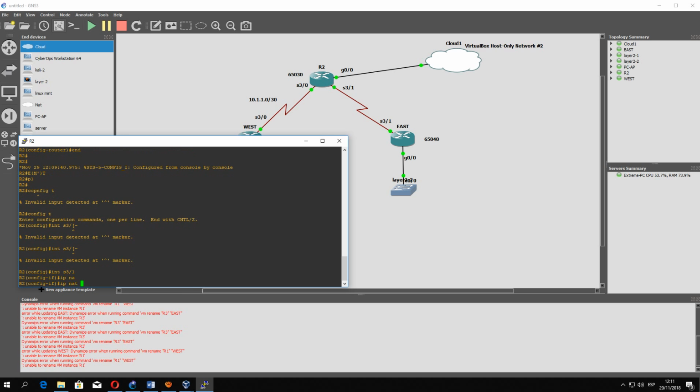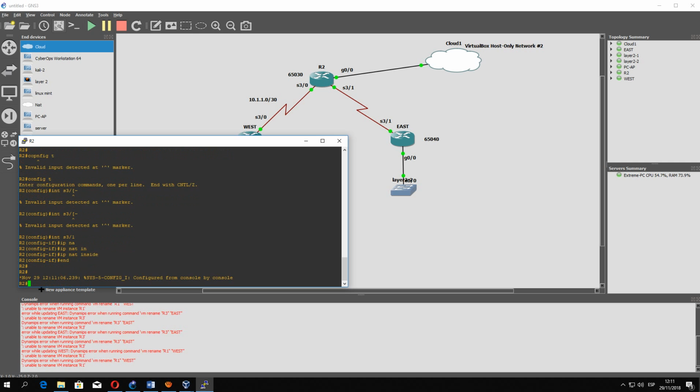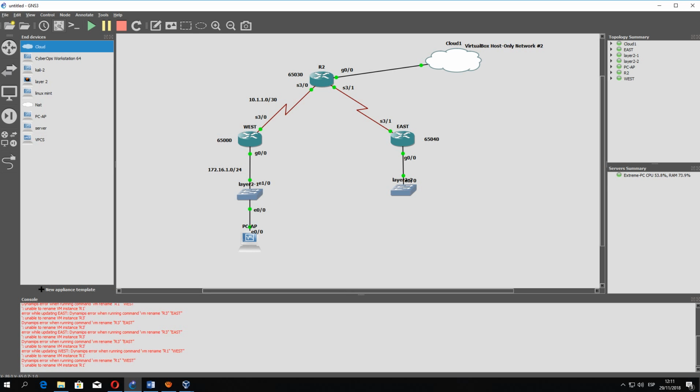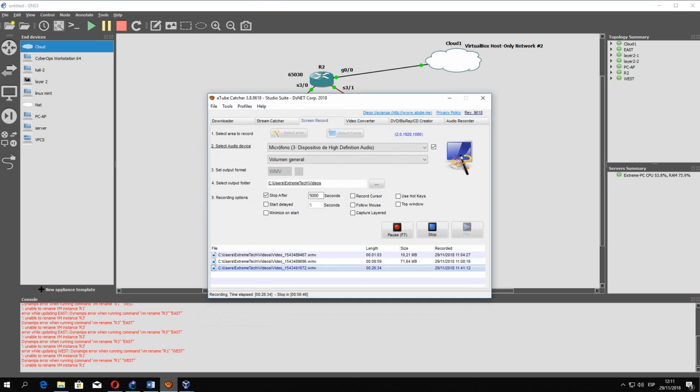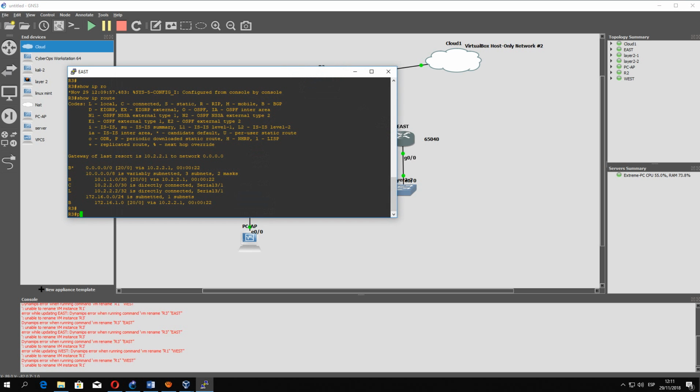ip nat inside, and now if I add right here a PC, it will be able to connect to the internet. I didn't do that, but I can do it. Let me see if this router can ping google.com.